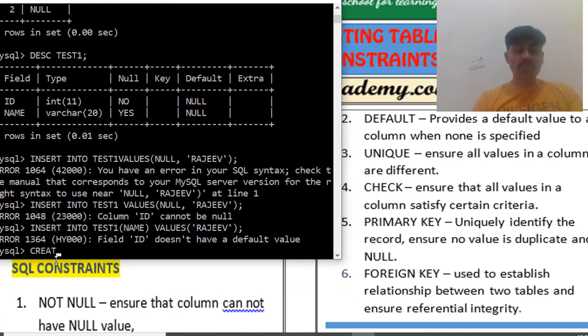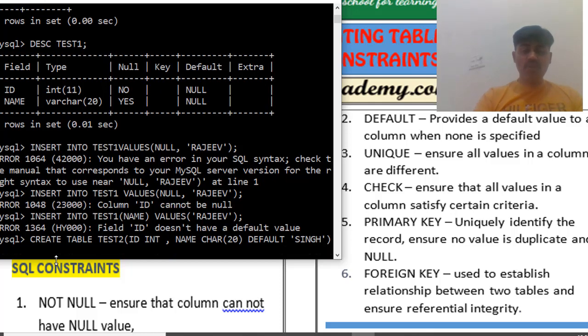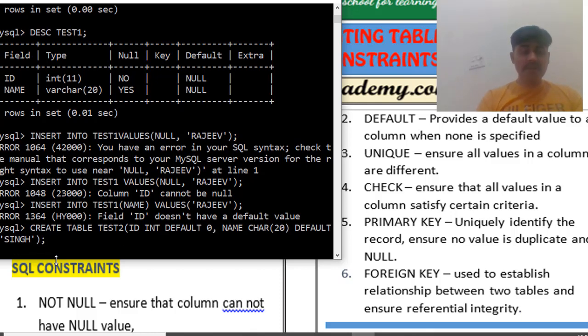Okay, so this time I'm going to use create table for another table, named test2. Again I'm giving id int, and again I'm writing nothing there, but for name, char 20, and this time I'm writing default 'sync'. What have I given? Default 'sync'. And for ID int I also want to give a default, default 0. What I've given here is default 0, and here, default 'sync'.